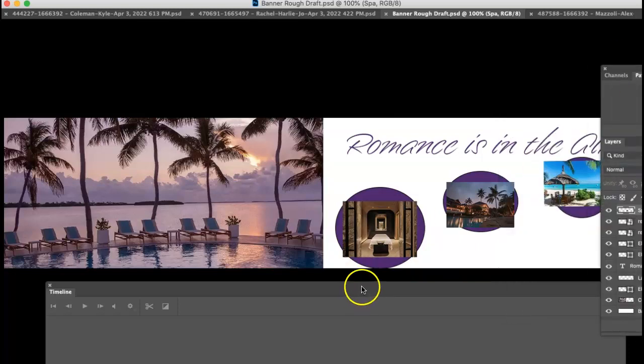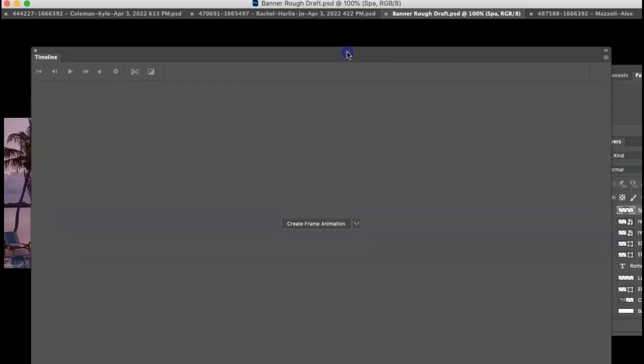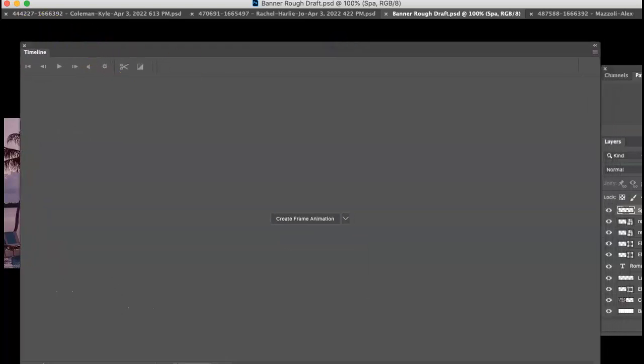Here's the dialog box that you'll want to use. It's called Timeline. You're going to want to create a frame animation. Now the other option is Video Timeline. That's a little bit beyond the scope of this class, but if it interests you, feel free to look into it.